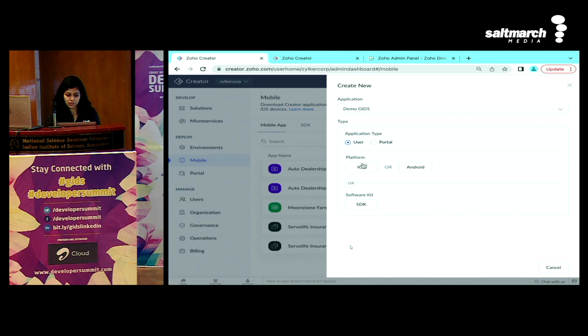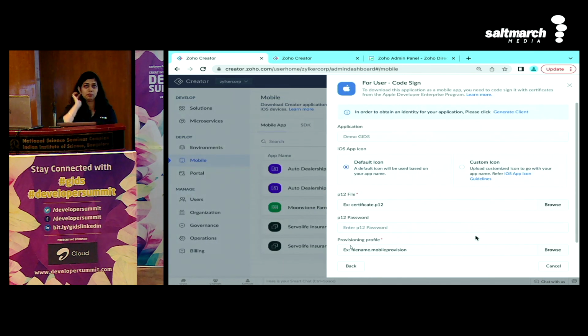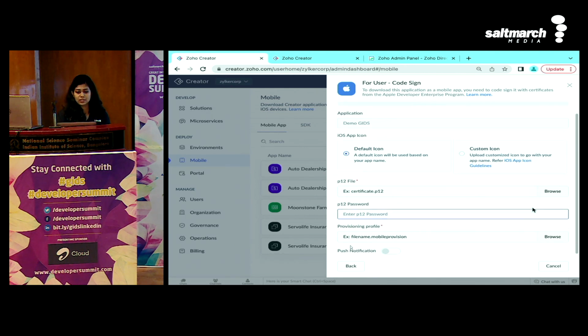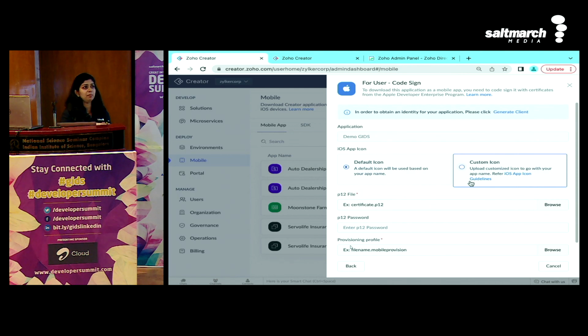So if you want a user, you select iOS and next. You would need certain prerequisites to go ahead and publish it. For example, for iOS, you would need a P12 file, you would need a provisioning certificate, etc. And once you enter all of that, you will be able to code sign your application and download the IPA file. So the process of building a mobile app, like a rebranded mobile app in Creator, ends with you downloading that IPA and the APK file.